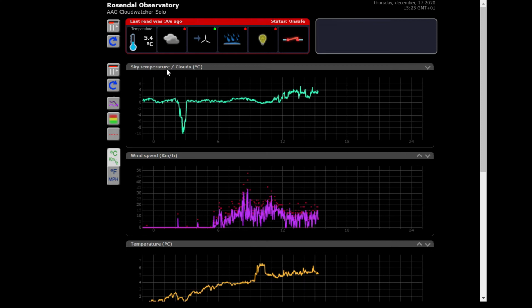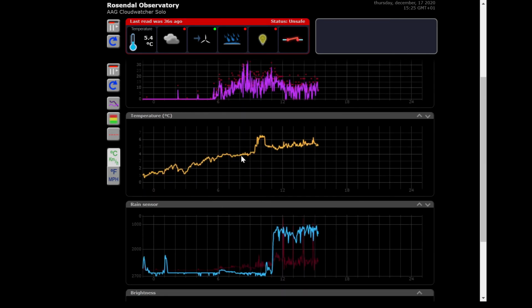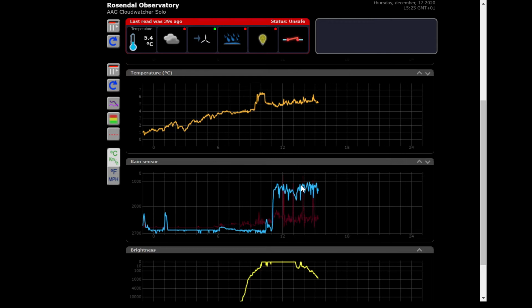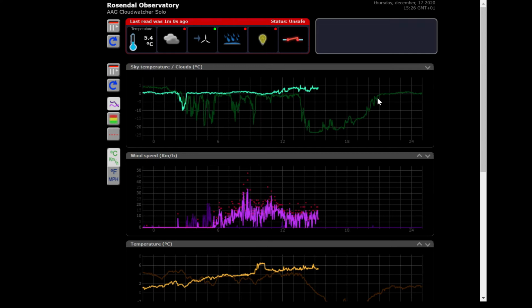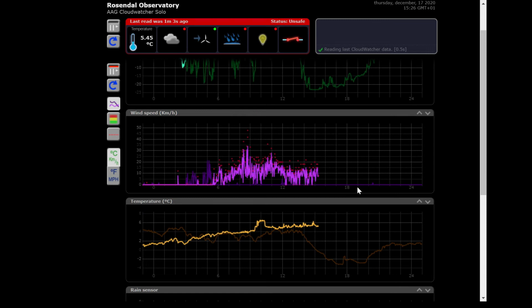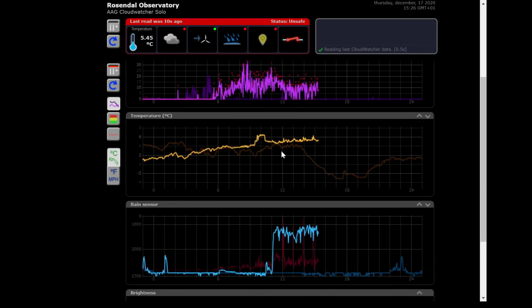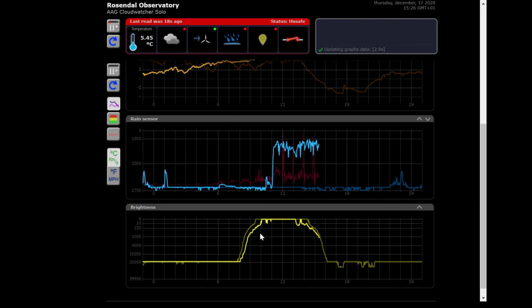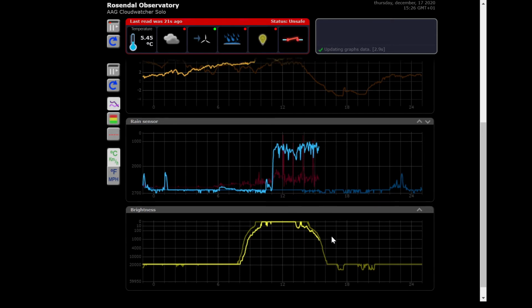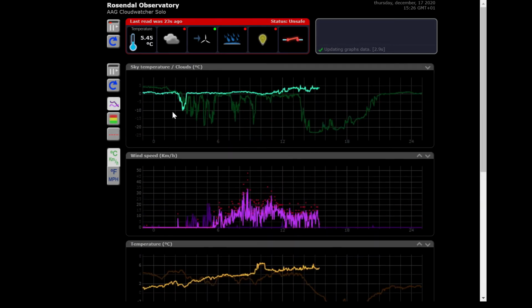First of all, we have the sky temperature. This is the IR sensor, which measures the cloud temperature. We have wind speed, we have temperature, we have the rain sensor and the brightness sensor. These lines are yesterday's data, so you can compare. And you see here it was a calm day yesterday. We have the temperature. It was a bit cold during the evening yesterday. No rain, and the brightness is quite similar to what it is today.